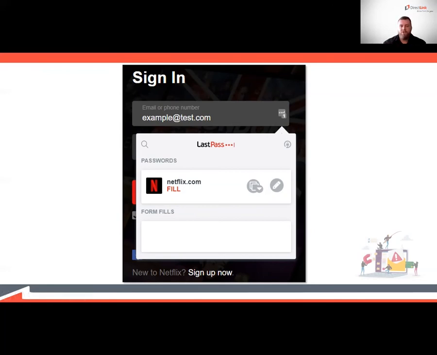I don't have to remember that strong password. I don't even have to type it in. It'll do it for me. And this is all hidden behind that super powerful mega password.